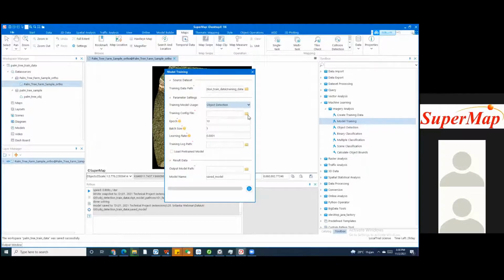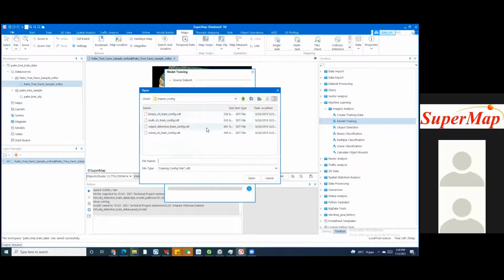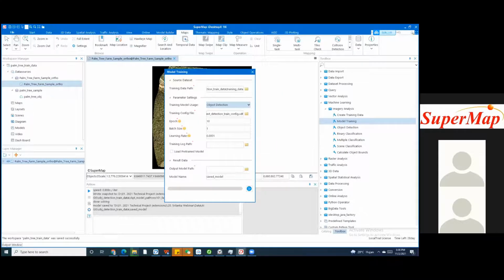And for the configuration file, as Ms. Ganes also already said before, we have a configuration file for each type of model inference, like binary classification, multiple classification, object detection, and scene classification. So you just need to choose which configuration file you need based on the analysis you want to do. Here I'm doing object detection, so I choose this config object detection, click open.